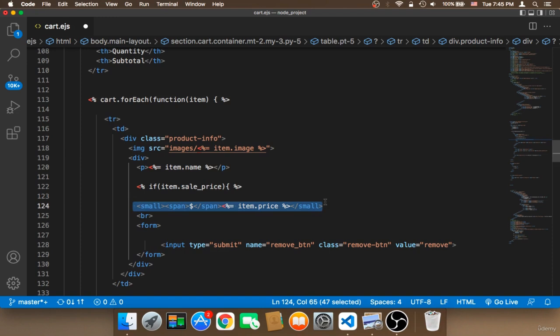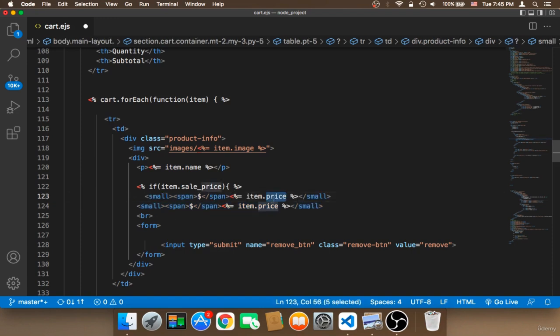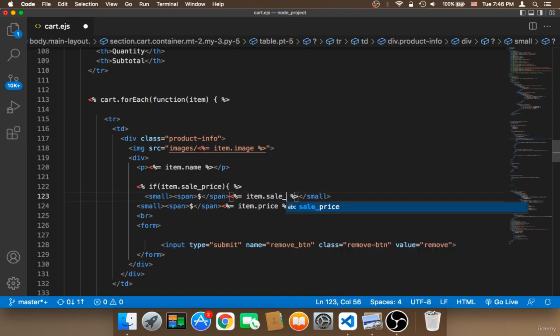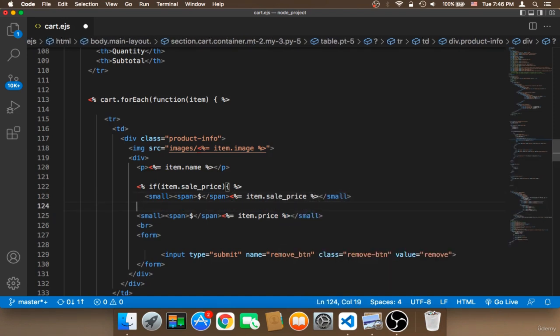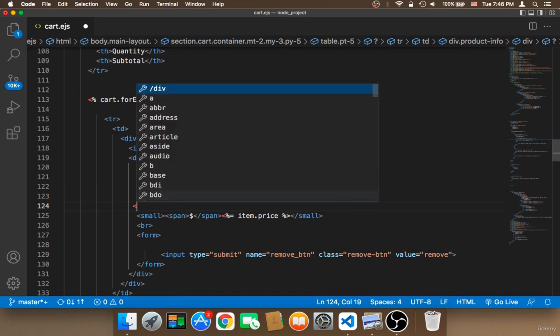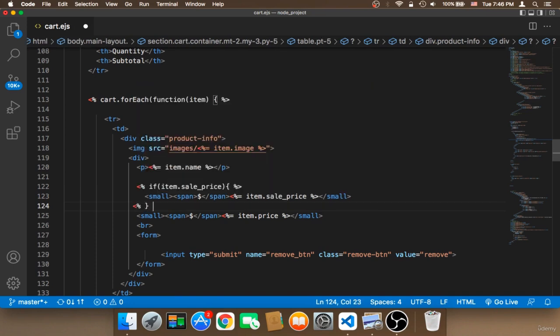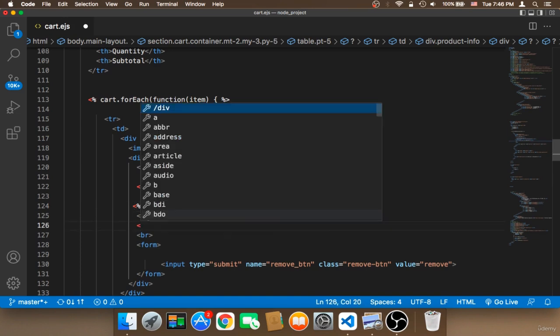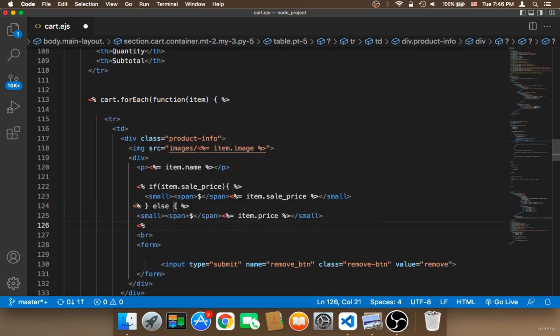So I'm gonna copy this and then paste it. I'm gonna say item.sale_price. Else, I'm gonna say here else, curly bracket, and then else, and then curly bracket, and then %>, and then here price, and then close this curly bracket, and we are done.